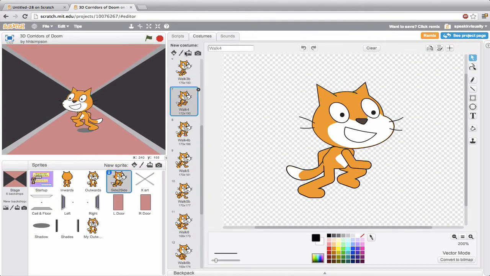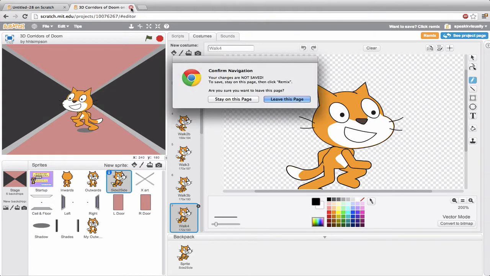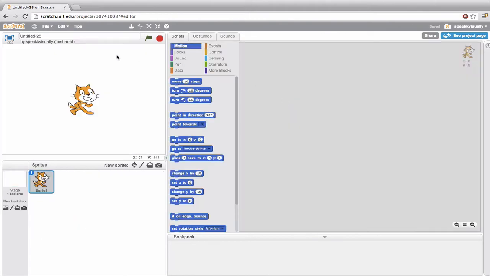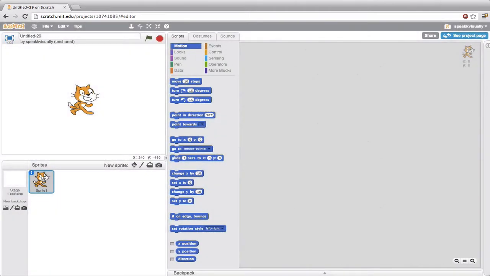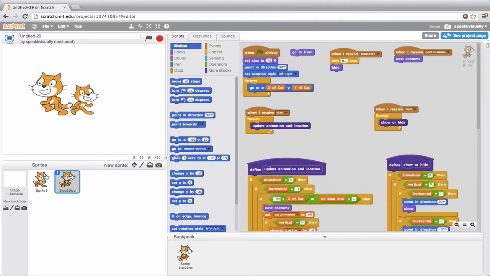So what I can do is open up my backpack here, where I store things. I'll just drag and drop this sprite, okay? So now my sprite is in my backpack. If I exit out of this project, leave this page, and go back and create a new project, we should see that in my backpack is that sprite from that other project. So all we have to do is drag and drop it in here, okay?